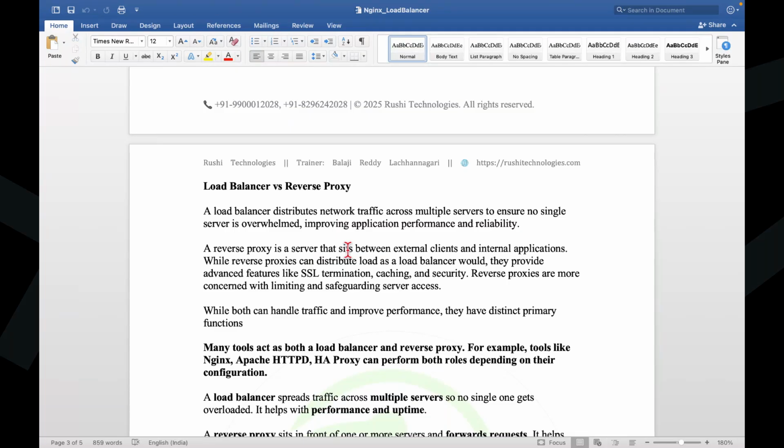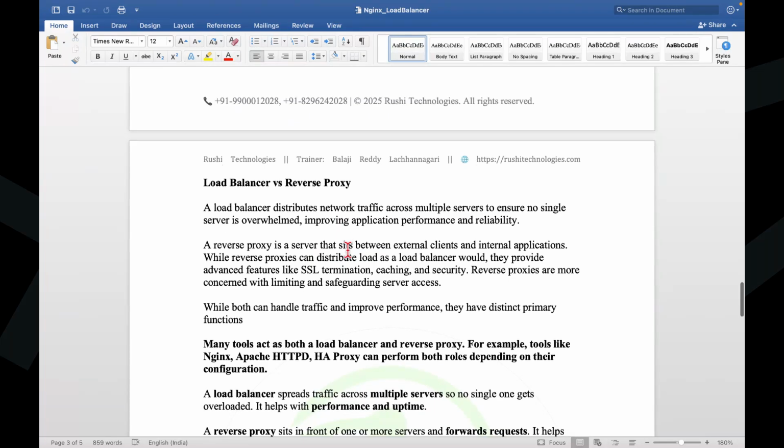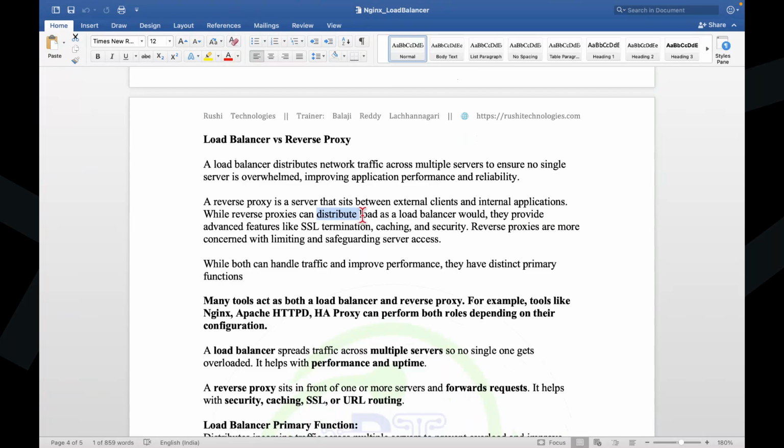A reverse proxy is a server that sits between external clients and the internal application. A reverse proxy can also do load balancing, but it provides advanced features like SSL termination, caching, and security. A reverse proxy is more concerned with limiting access and safeguarding the servers. So you use reverse proxies for securing the internal servers.